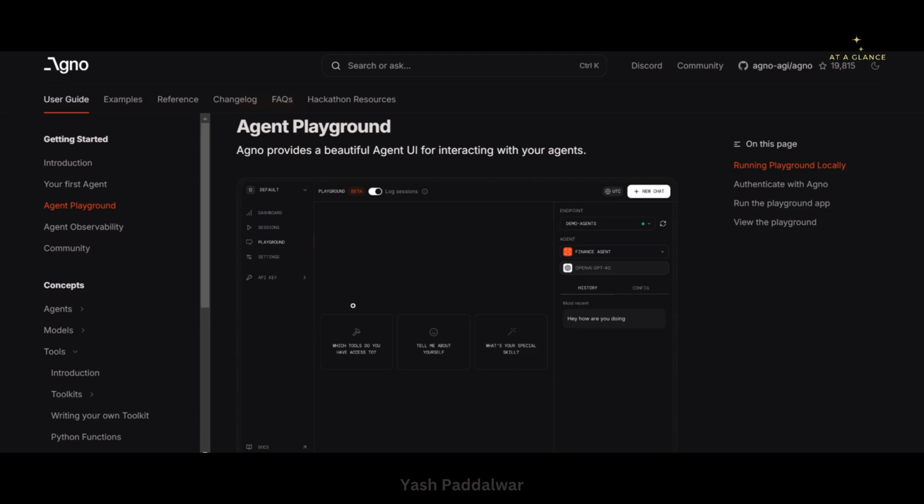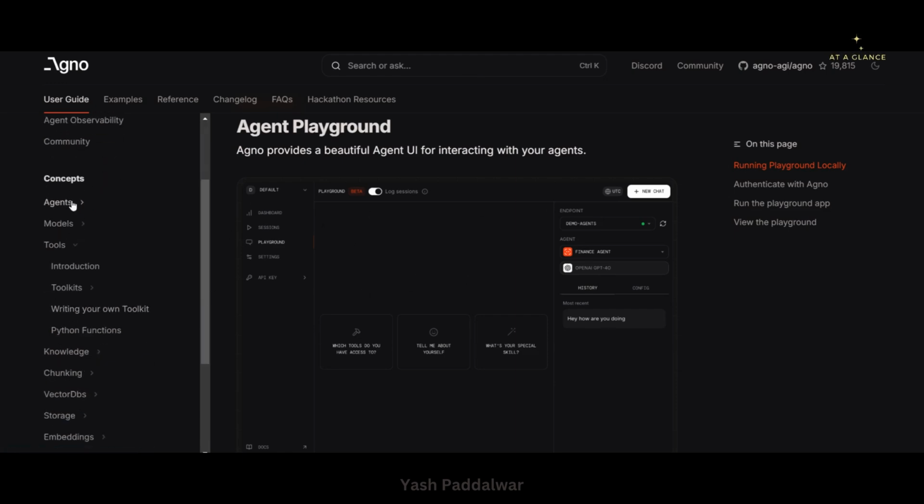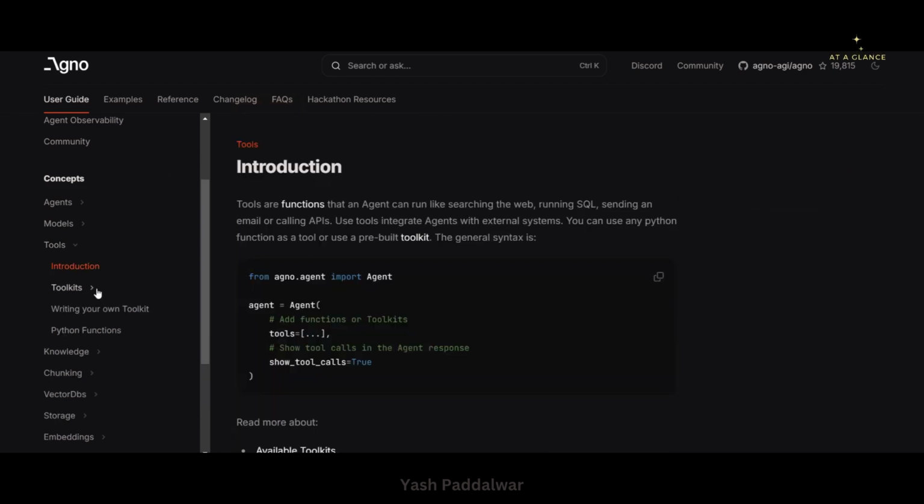Along with this, in their documentation website, they have also covered agents and how to build them, and the models, whichever model you have, how to use it and how to integrate it so that you can use it in your agentic flow. They also provide a guide for using the tools. It can be a built-in tool, it can be your custom tool. They have provided an enormous number of pre-built tools that you can simply use as a plugin in your agentic flow. So it makes the building of agents very fast and easy.